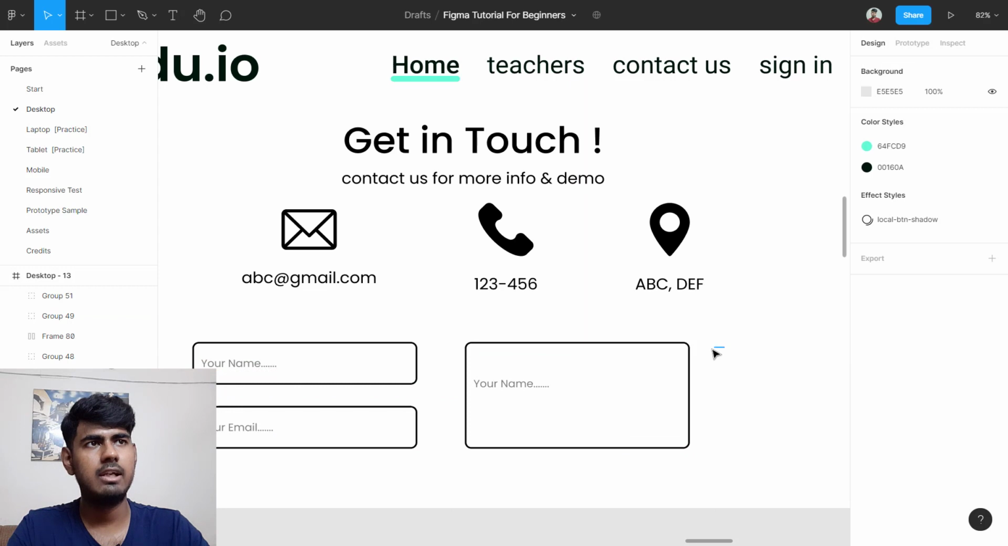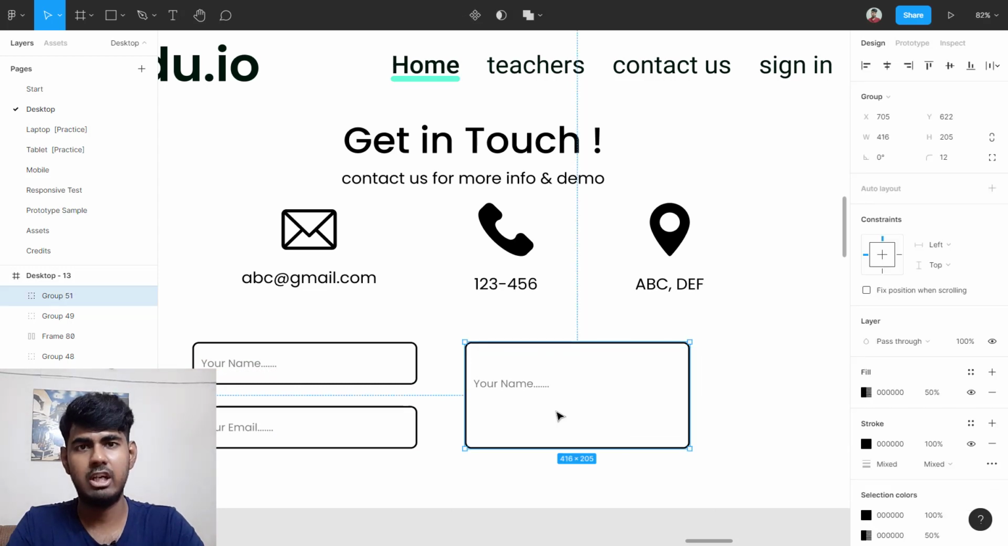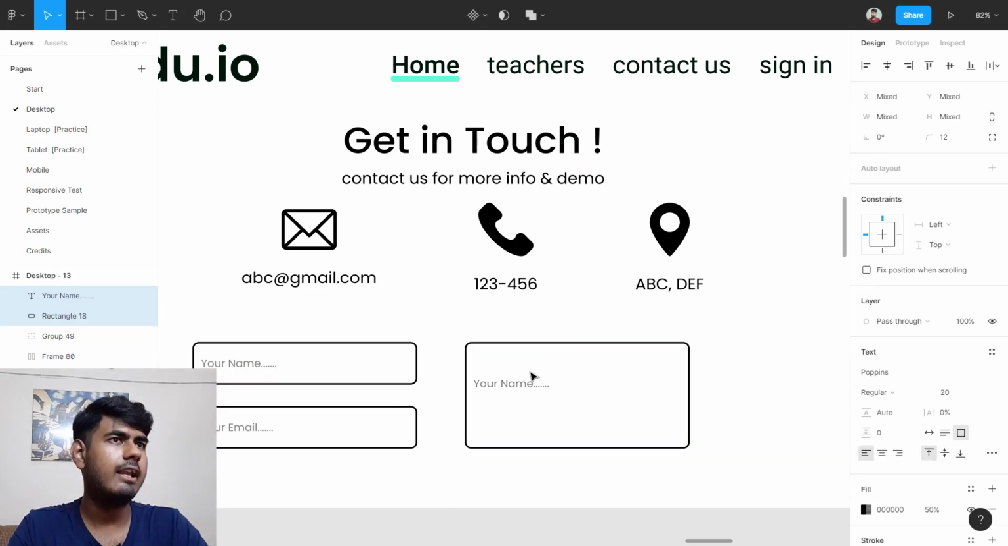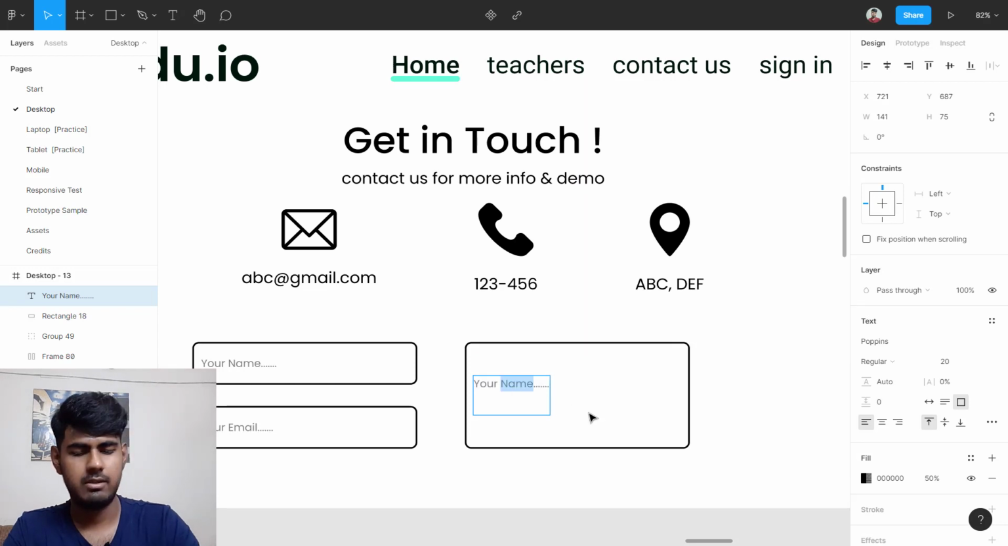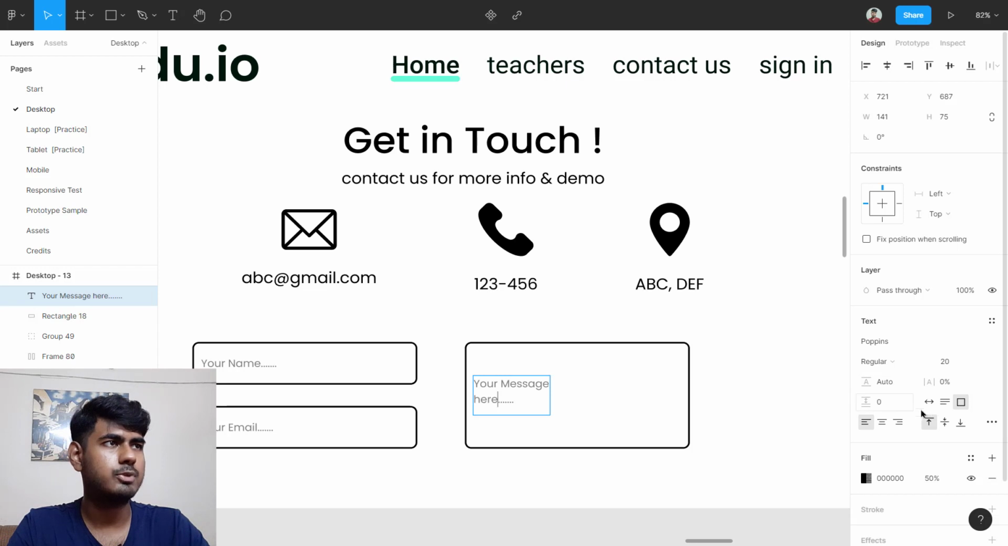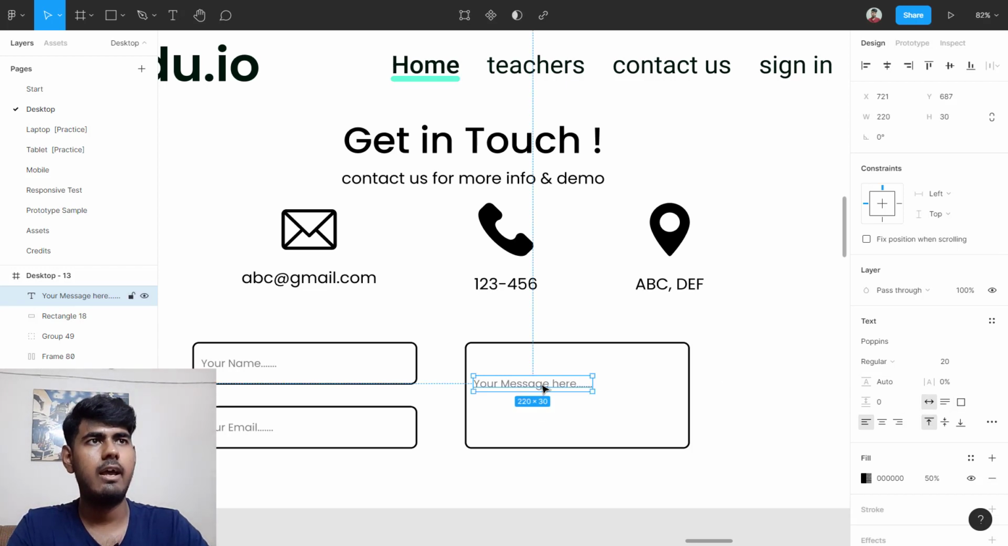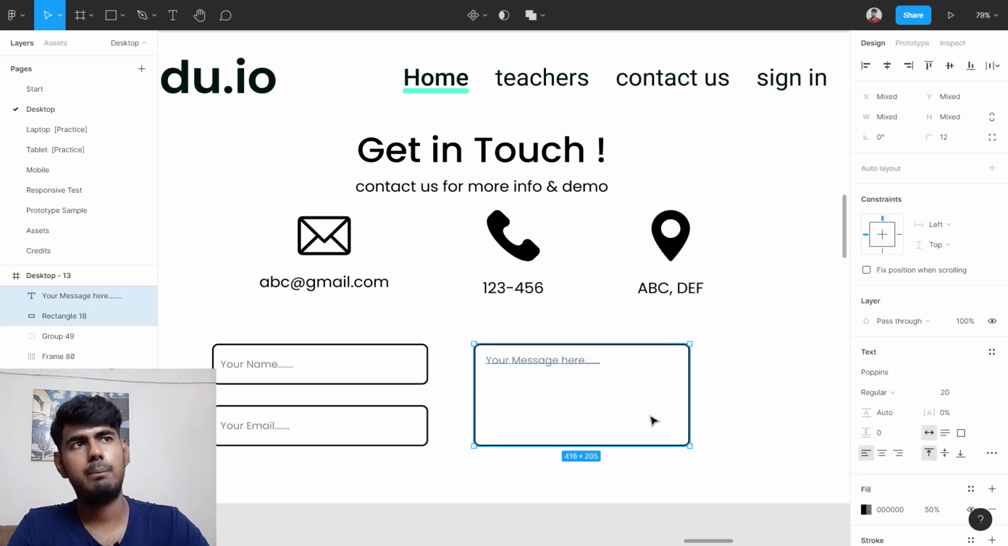There we go. And I'm gonna click over here and Control Shift G to release the grouping like that. I'm gonna write over here, your message here, okay? Now I'm gonna select this option over here. Do you see this option? Auto width. There we go. And I'm gonna keep it over here like this. Then Control G to lock our positions.